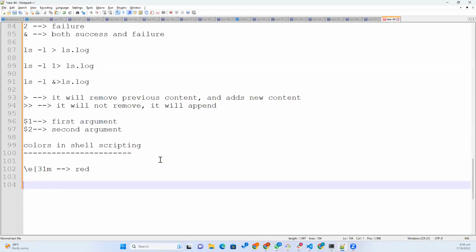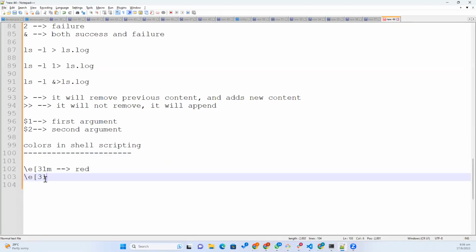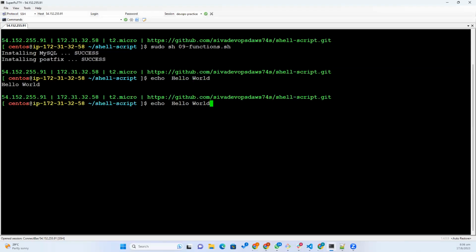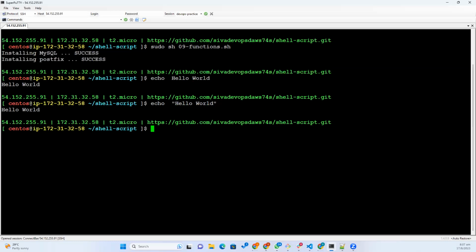And green is 32, similarly 32M. So this will give green. To test this, let us run something. Hello world. If you type, you will get hello world. Usually the text is always in double quotes. Echo hello world. I want this in a red color.